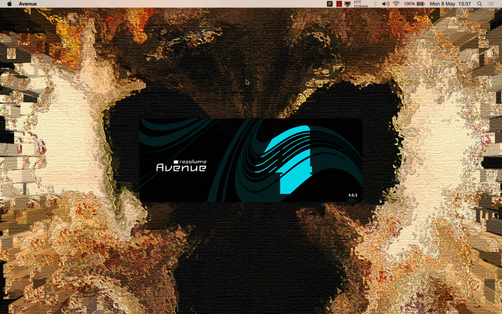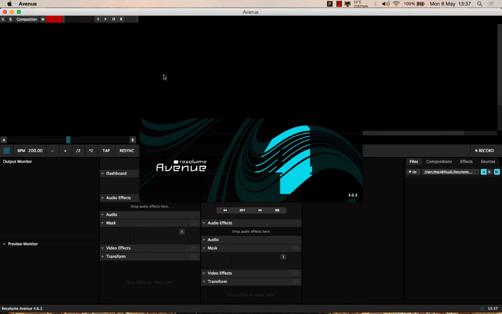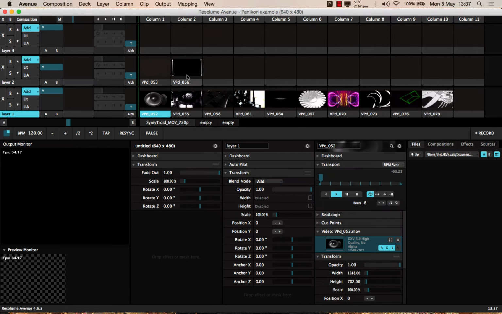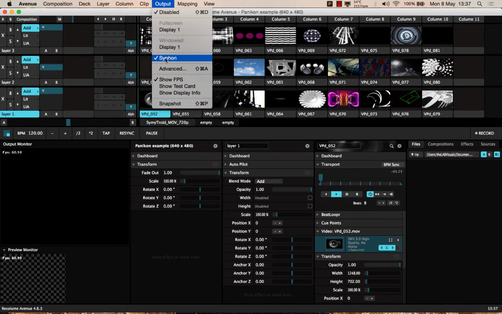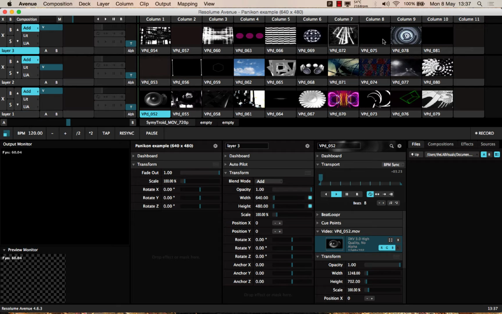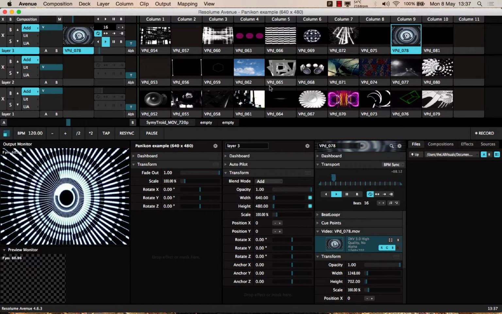What we now need to do is load our VJ software of choice. And this is already set up, quite simple composition, just standard resolution and some random content. Do make sure you are outputting Syphon, obviously. And let's just trigger that one.